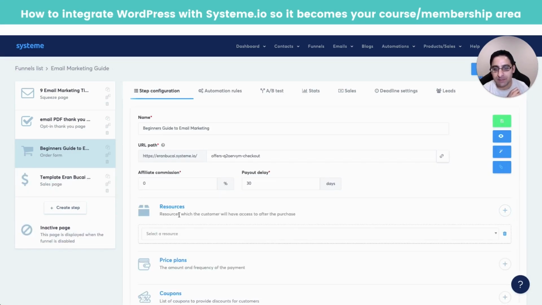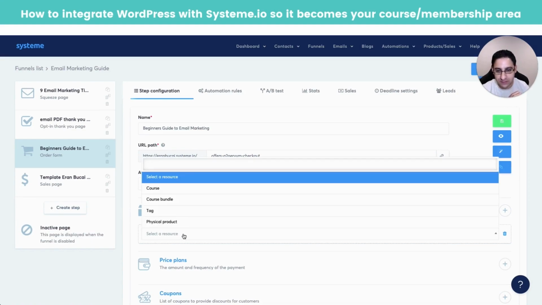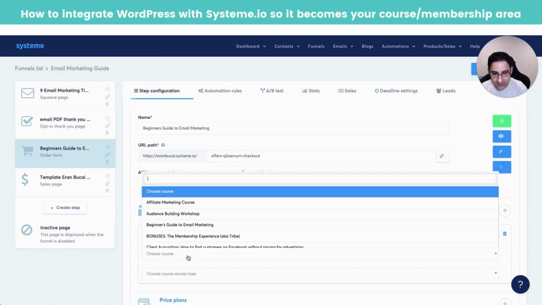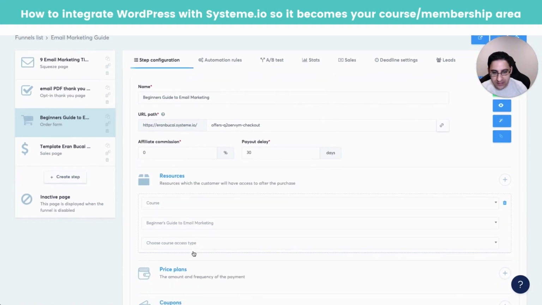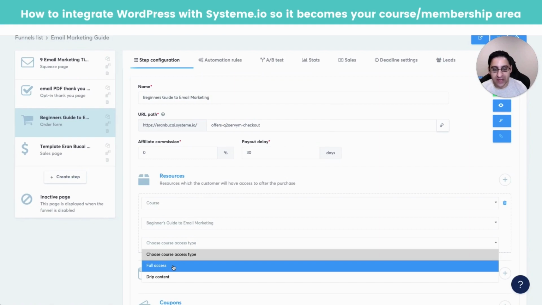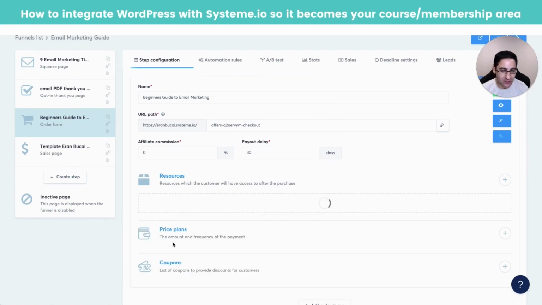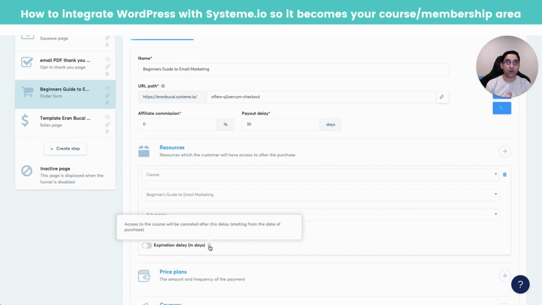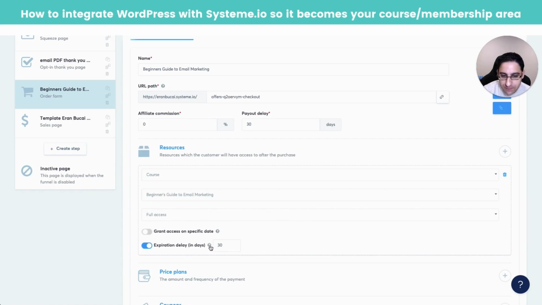In my case, because it's Beginner's Guide to Email Marketing, I'm going to select resource, choose a course, and the course is going to be Beginner's Guide to Email Marketing. And I can choose if I want full access or drip content. In my case, it's just full access. So that's the one that I pick. I can also choose if I want them to get access to, let's say, 6 months or a year, or however that works. And I could do an expiration delay in days. So I could do that somebody has access for 360 days and that's it, right?